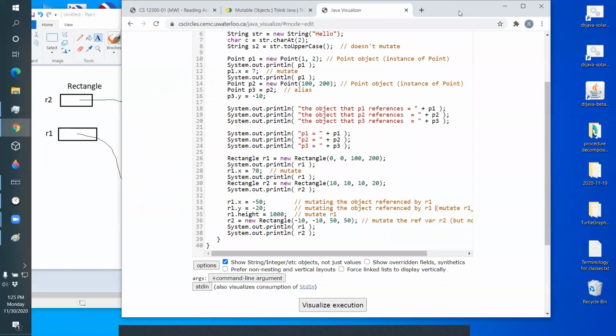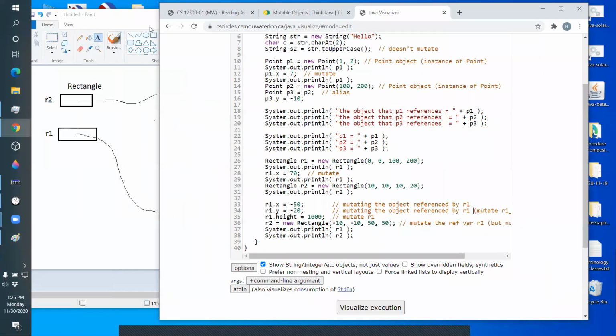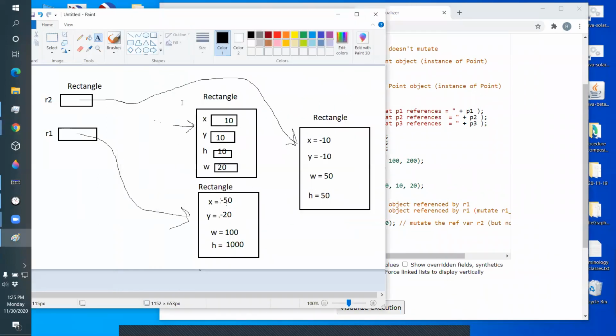Okay, that's a real good point, because in Java now, what happens to this rectangle that held the previous values? First of all, there is no sense in Java of going back. Java has no notion of saying, can I revert this object back to the way it was? Java has no ability to do that. If you want to revert, you have to keep track. You have to remember somehow.